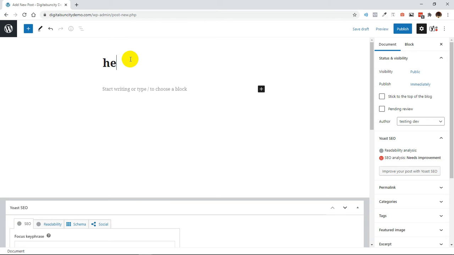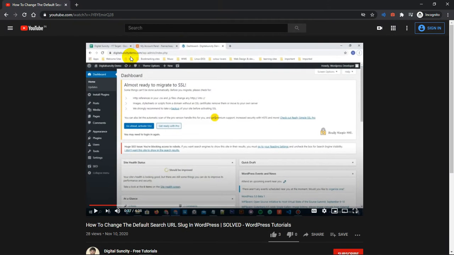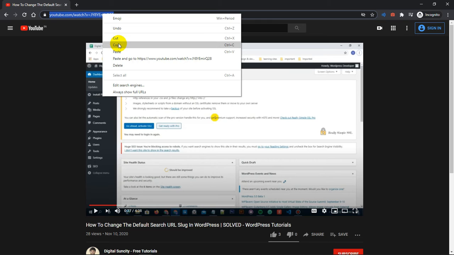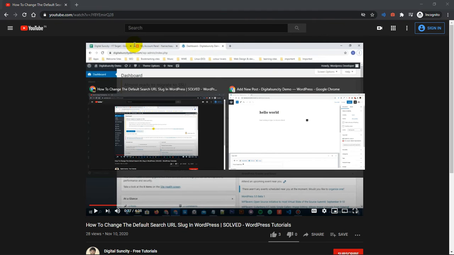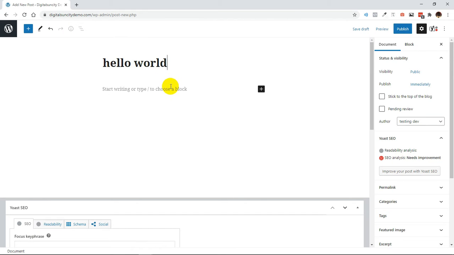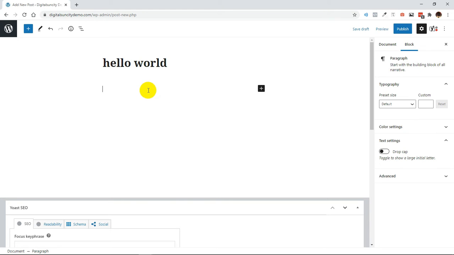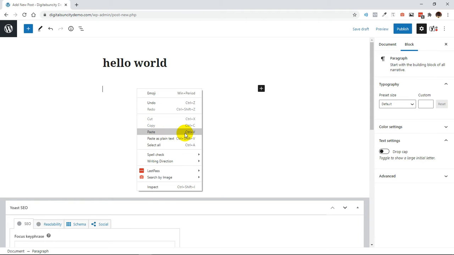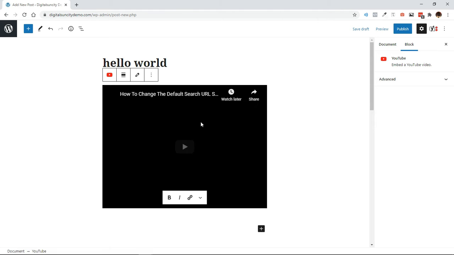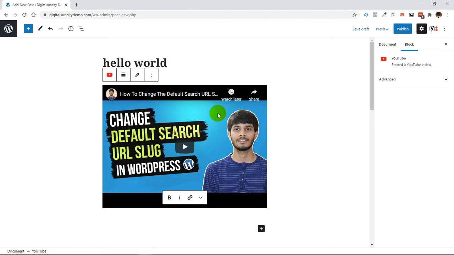Now add a title here and then you need a video URL. So for example, I want to use this video in my blog post. So I'll copy this video's URL and I'll paste this URL in the post screen or wherever you want this video to be. And now as soon as I paste this video URL, WordPress will fetch the embed code and display the YouTube video inside the content editor.